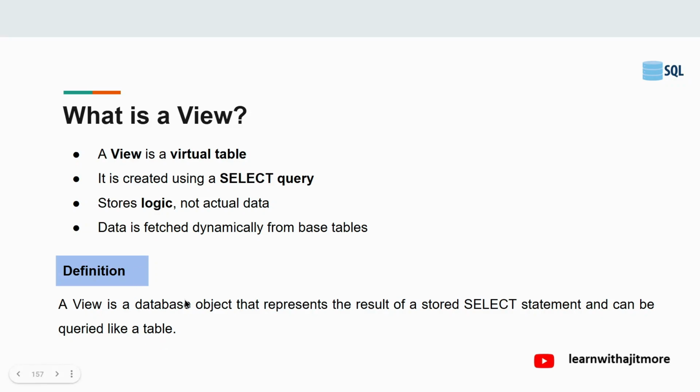Okay? So a view is a database object that represents the result of a stored select statement. See here, the select statement itself is stored. So when you create a view and when you create a table, there is a difference. When we create a table, the actual records are stored. And when we create a view, the query is stored. Though when you use them, both are used as if they are a table. A table is used like a table only, but a view is also used like a table. Getting? But a view does not contain the actual physical records.